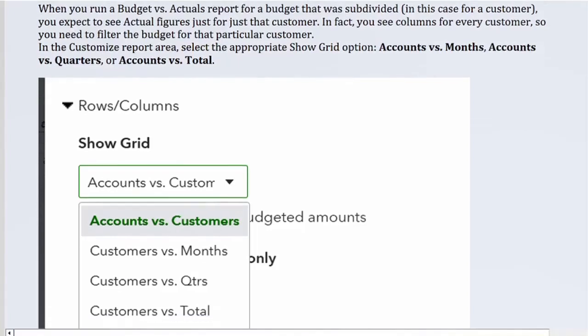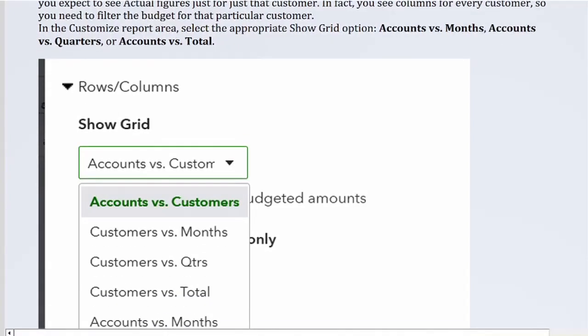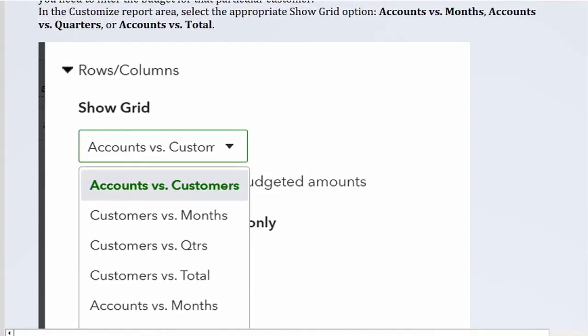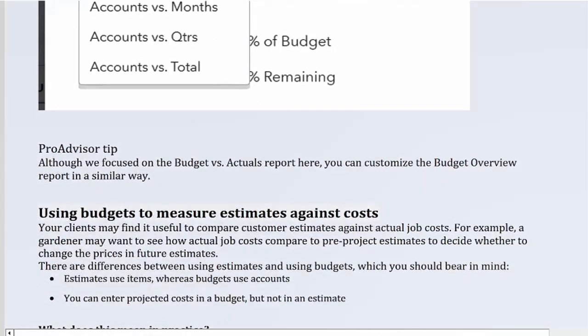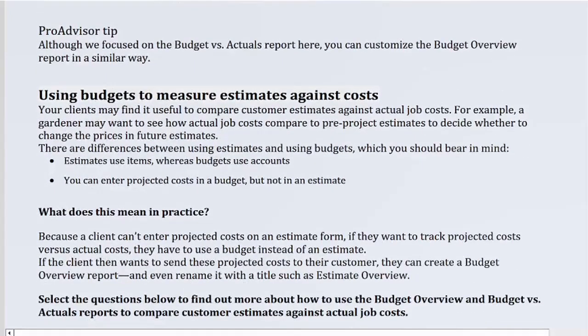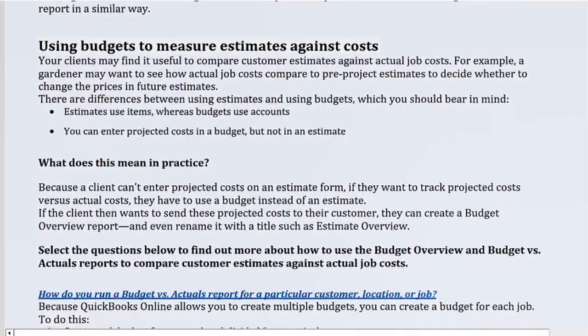In the Customize Report area, select the appropriate Show Grid option: Accounts versus Months, Accounts versus Quarters, or Accounts versus Total. Pro Advisor Tip: Although we focused on the Budget versus Actuals report here, you can customize the Budget Overview report in a similar way, using budgets to measure estimates against costs.